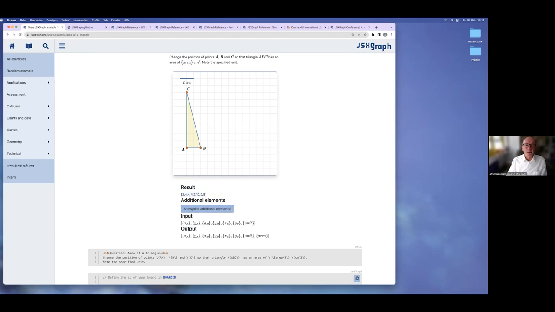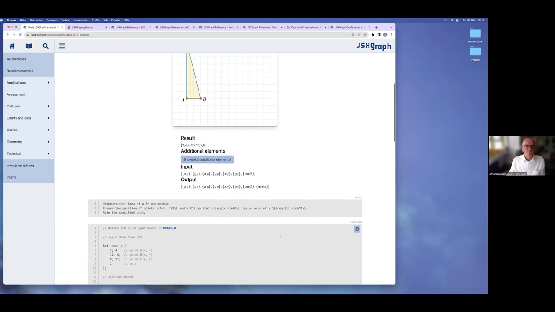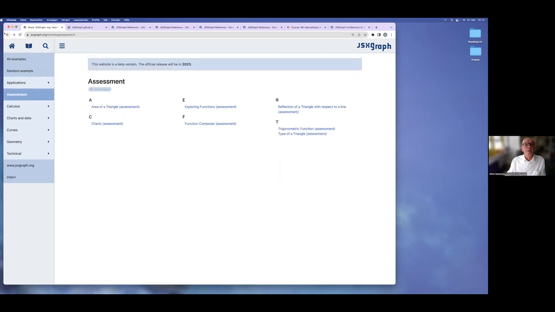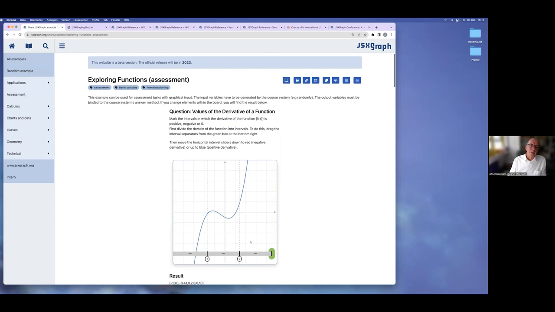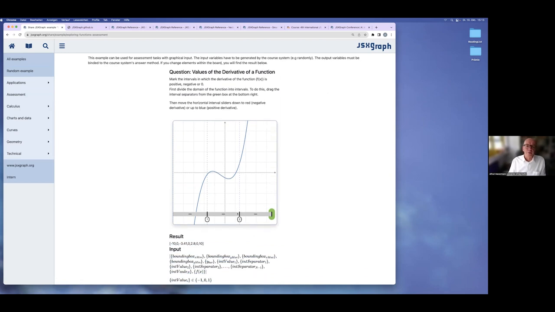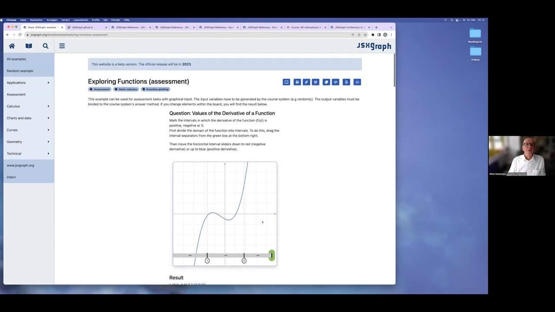It shows you what you need as input and what you should supply as output to the hosting learning management system. So there are quite a few questions already, and you can explore it. So for example, mark several regions of a function graph which have some characteristics. So this is new this year.